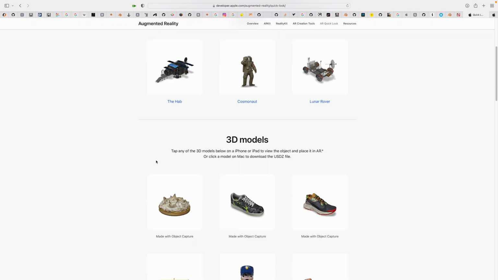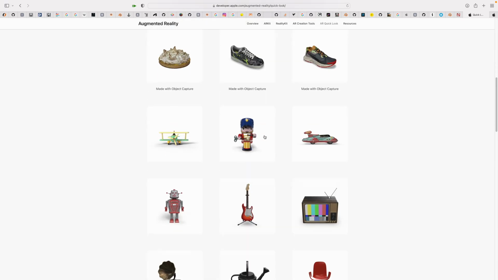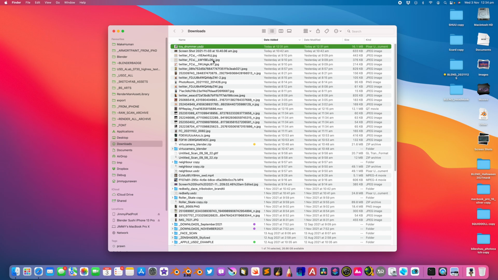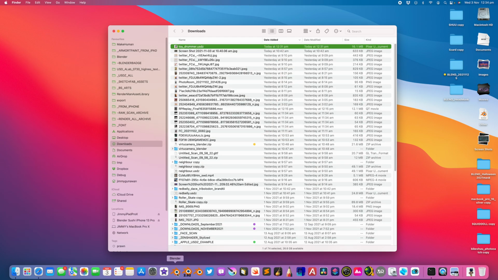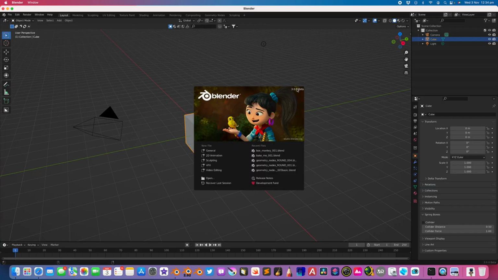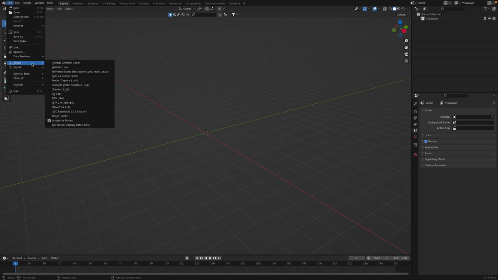Example gallery from Apple. You can download, for example, this tin toy. And the USDZ is looking like this. You can share it to your iPhone or iPad, and it's just gonna run, and you can use it as AR. If you want to open this, you can use Xcode and extract the USDZ. A better way, if you have the latest Blender 3.0, I'm using the 3.0 beta, you can actually import and export USD.